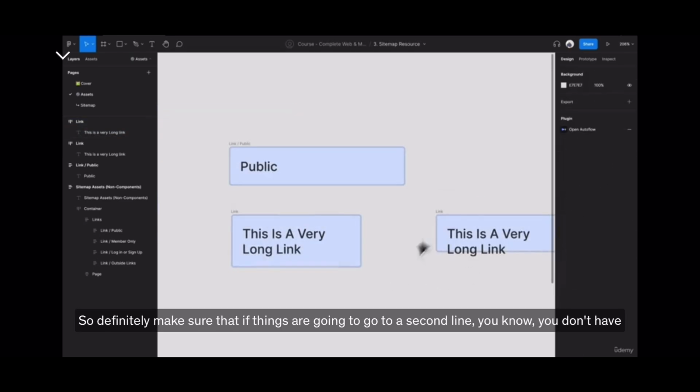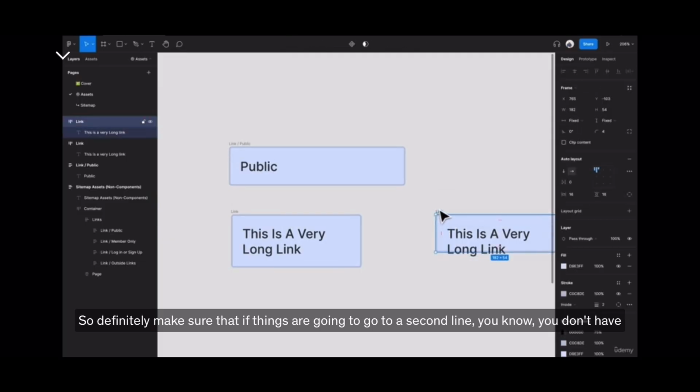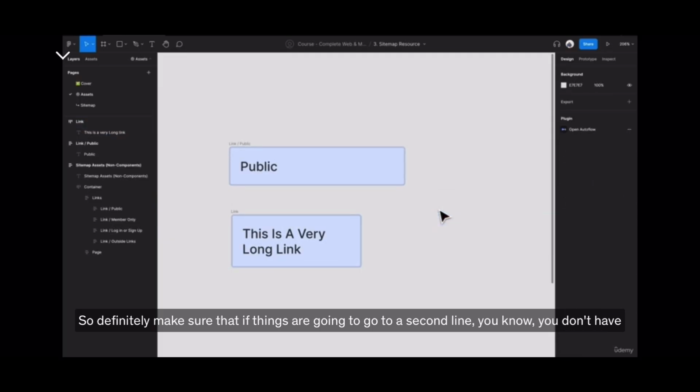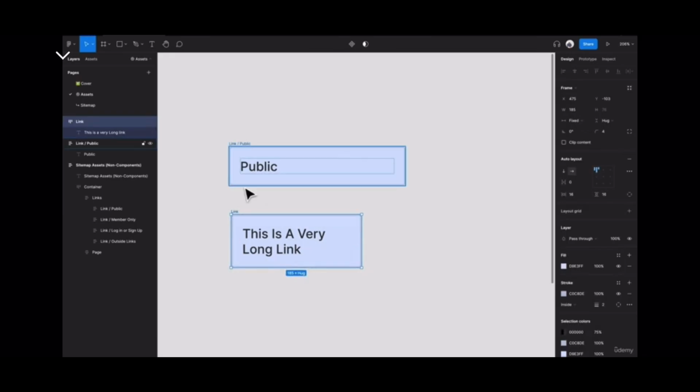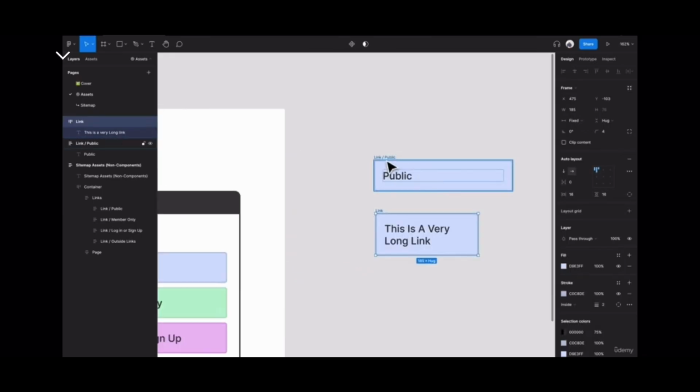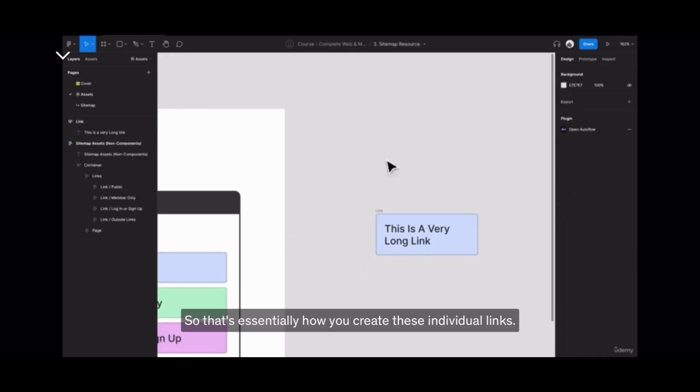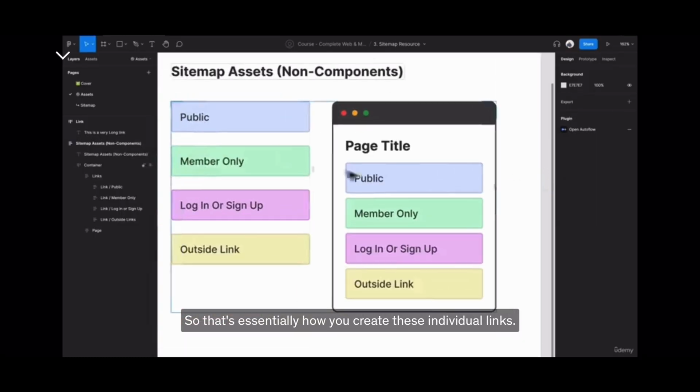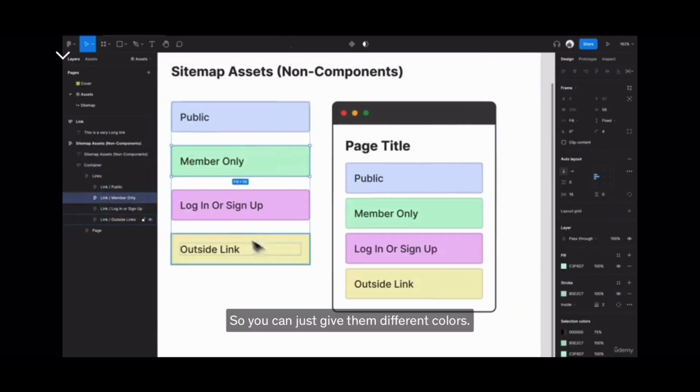So definitely make sure that if things are going to go to a second line, you don't have to set it to a fixed height. And that's essentially how you create these individual links. So you can just give them different colors.